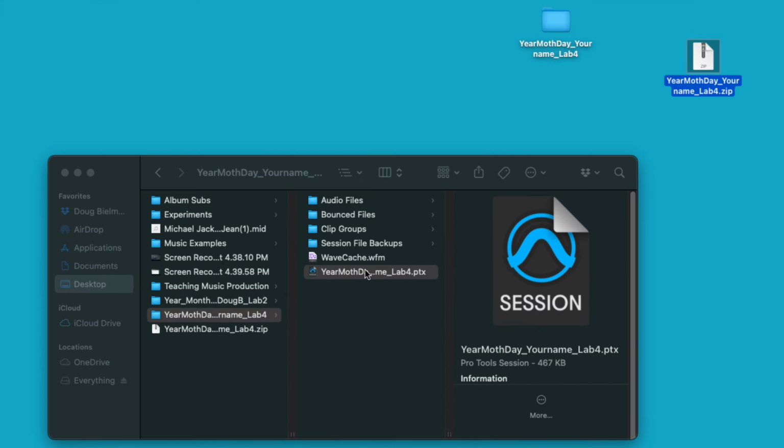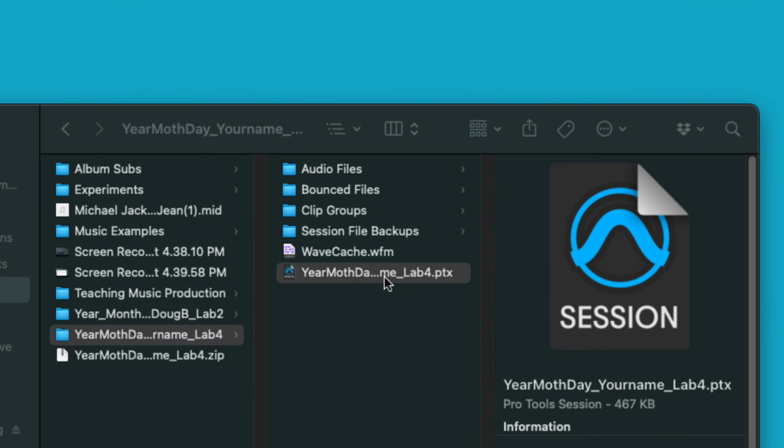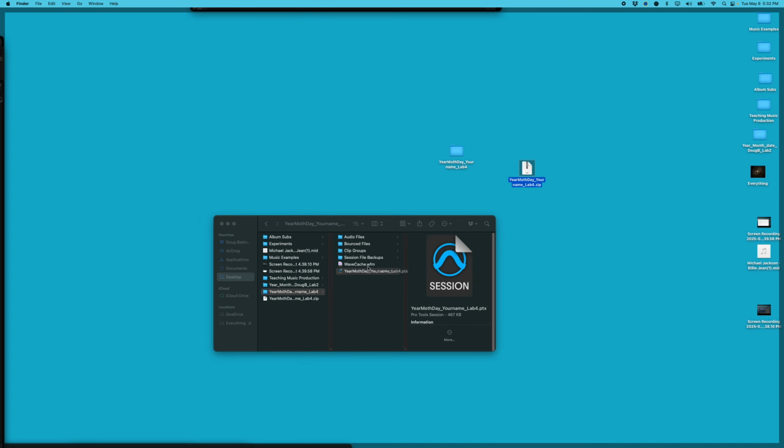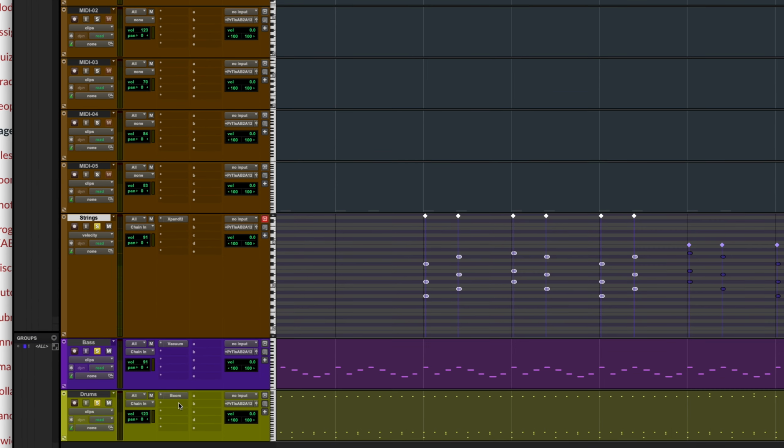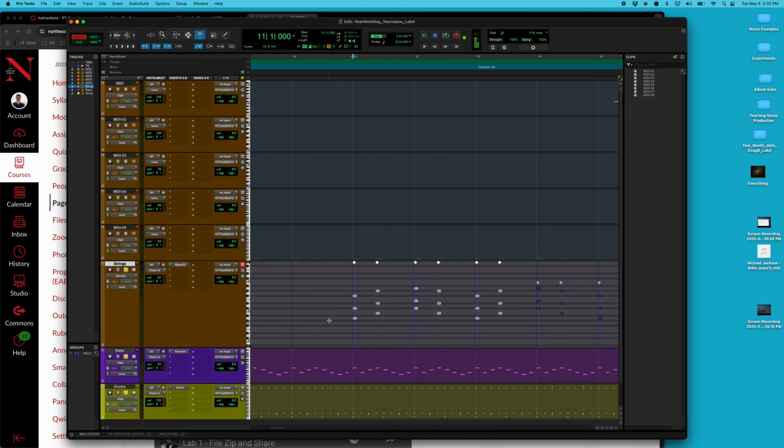But really, for somebody to open this session up and make sense of it, all they would need is the PTX file. And then, of course, they would have to have the plugins that you have, so the different instruments. But these are the standard Pro Tools plugins, so they should work as long as the other person has those plugins downloaded as well. Well, that's Lab 4.